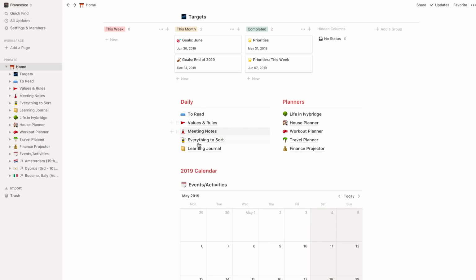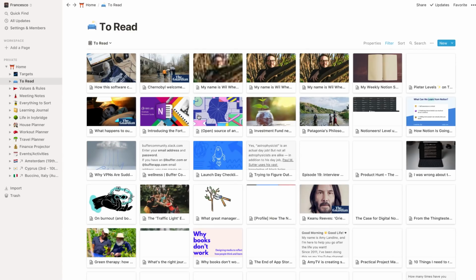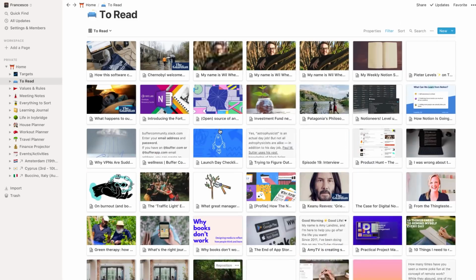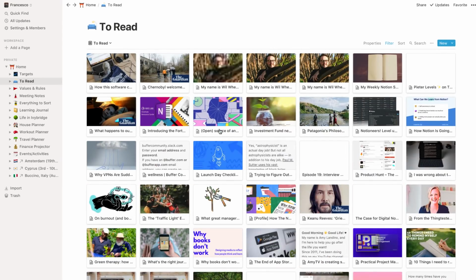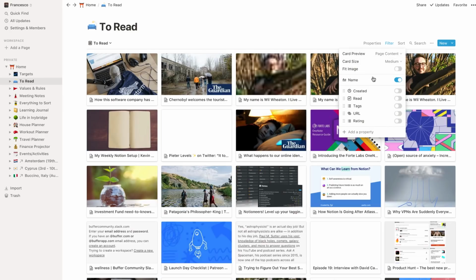Now over here, my daily ones are, to start with, a to-read area. And this is really just a very simple gallery database where you can see all of the articles that I pinned through the web. This is really easy using the web clipper, and I've kept it in this gallery view mainly because I like to see a visual outline, and I like how it clips the pictures. Now what I am going to probably do is change the card size from small to medium, because it just makes it look even better.